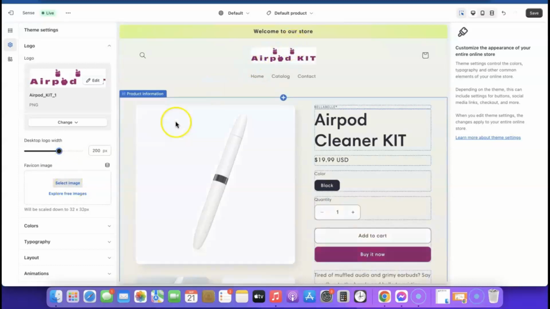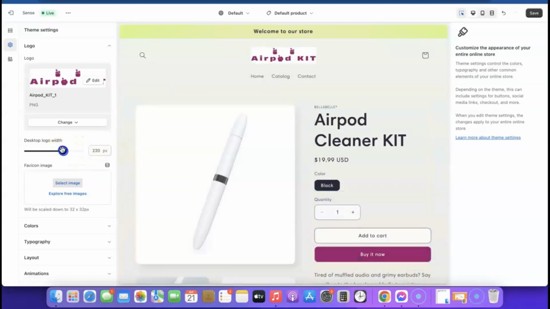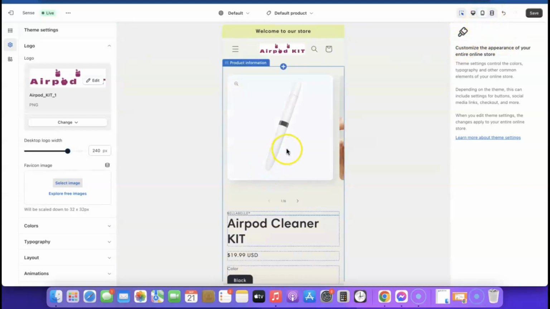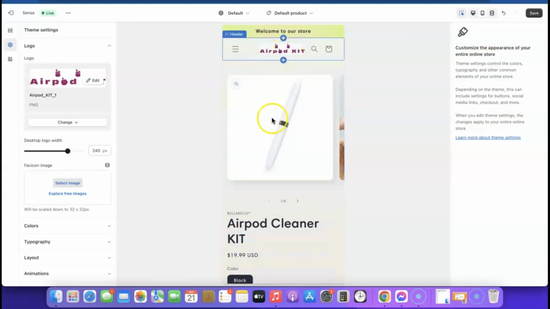All right, so this is it. So if you want to increase it more, you can also make it go up to like 250. So far it's not too big. So if you want to check how it looks like on a mobile version, all you simply need to do is just come over here, then click on mobile here. So when you click on mobile here, you're going to see it here. So this is the logo.